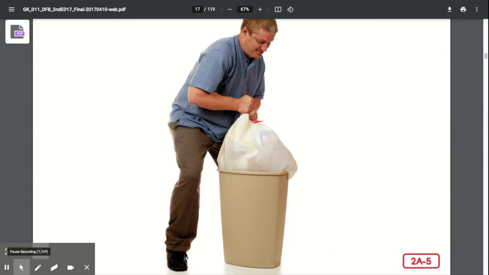What is this man doing? He's taking out the trash. I'm guessing this trash can is in his kitchen. Where else do you have trash cans in your house? Did you say in the bathroom? Maybe your bedroom? A garage? Some people have one in every room. Lots of people keep one in the bathroom.